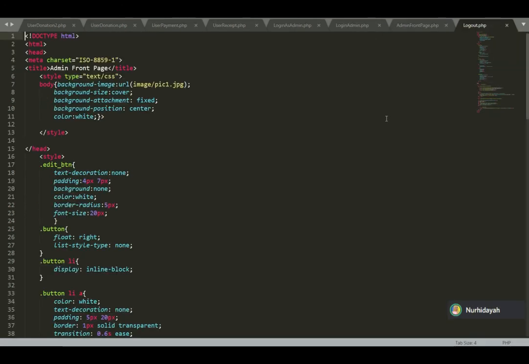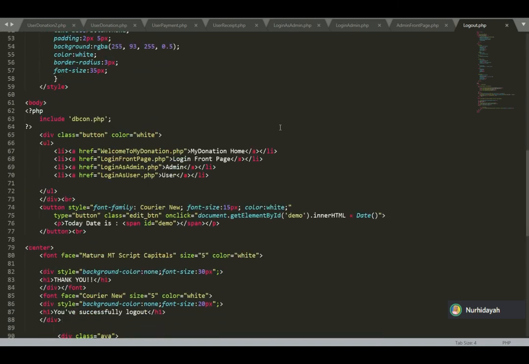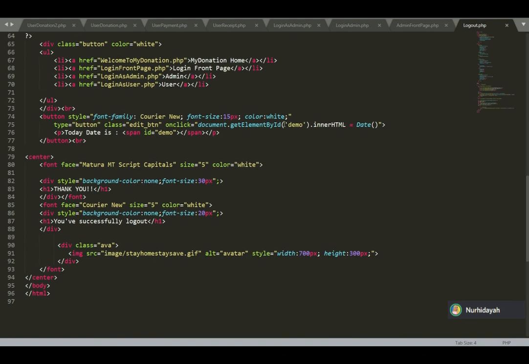Lastly, this is the logout.php. This is the coding for the interface logout page. After the user or admin has successfully logged out, the user or admin will view this page. So that's all for My Donation.